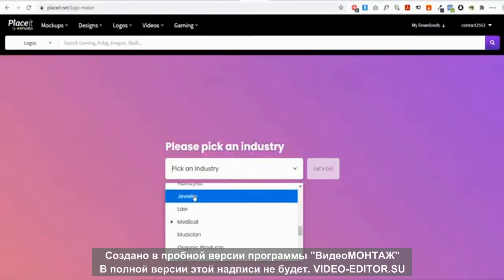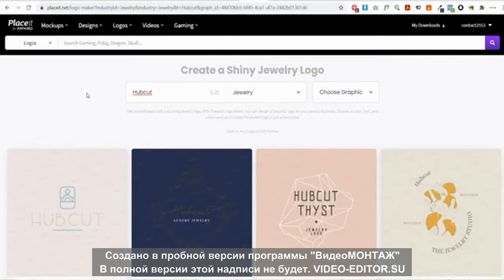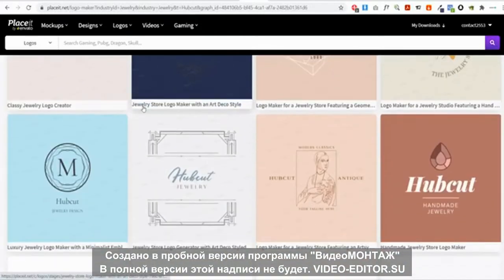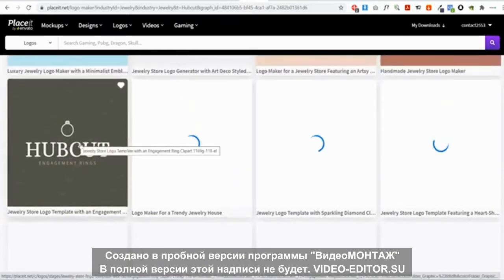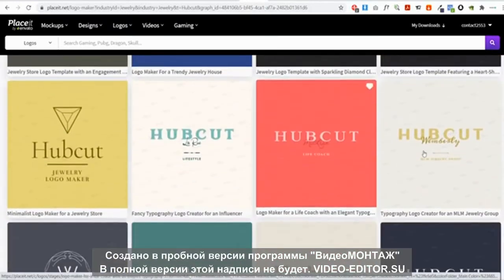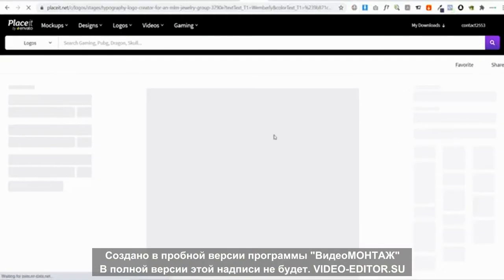So if we just go and click jewelry and click on let's go, and now it will start loading loads of logos with your domain name over here, and you can go and choose which one you think looks good. So we're just going to go and scroll down and find one that we think looks good. So I'm just going to wait for the rest of these logos to load. So let me just scroll down, and I think I'm going to go for this one over here. I just think it looks really nice and really classy. So we're just going to go and choose this logo over here.